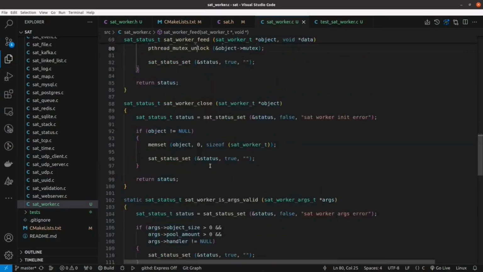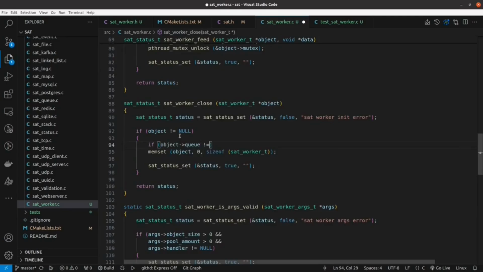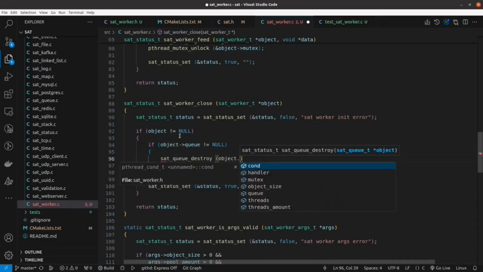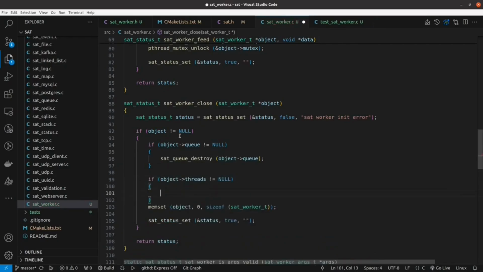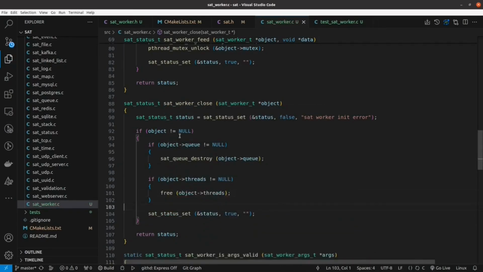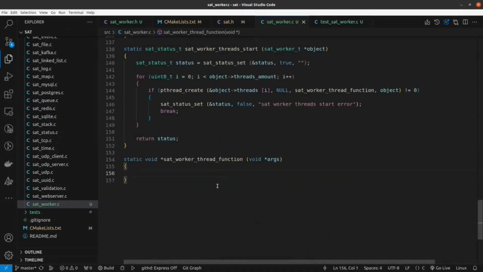In the close function, we check if the queue was initialized. If so, we release the resource. And the same goes for the list of threads. Now the implementation of the thread function.